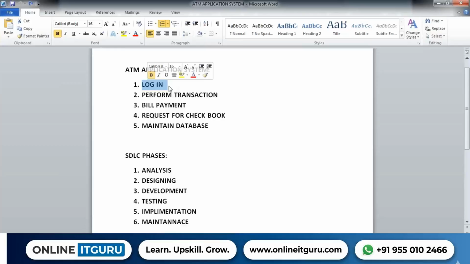Nikki, I have a question. For each and every step, let's say login, we do a prototype first. So is the prototype a part of the SDLC process or is it different? Prototype is nothing but designing. In the designing phase, we are going to prepare prototypes.